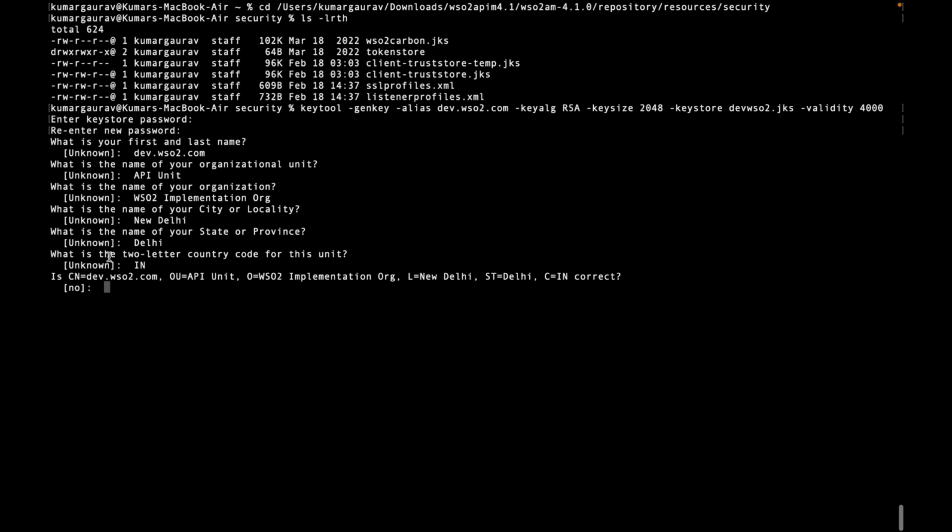So this is asking for the confirmation. This is the common name, organizational unit, organization, location, state, and a country. Okay, this is correct. I will place it as yes. So now it is asking for the key password. So we have a key store password and the key password. So we'll keep it as same as our key store password.